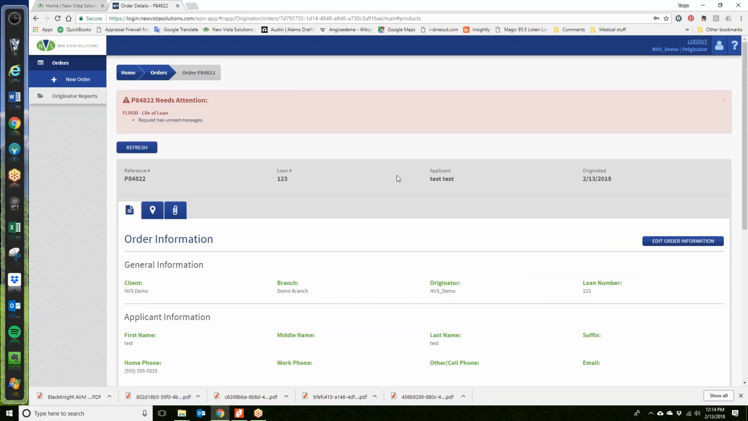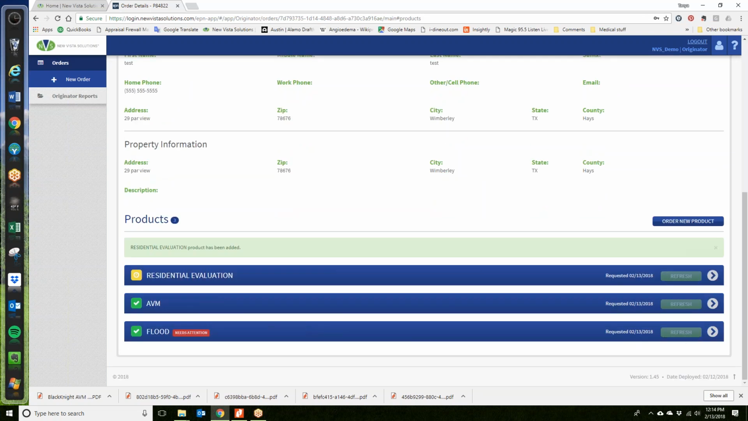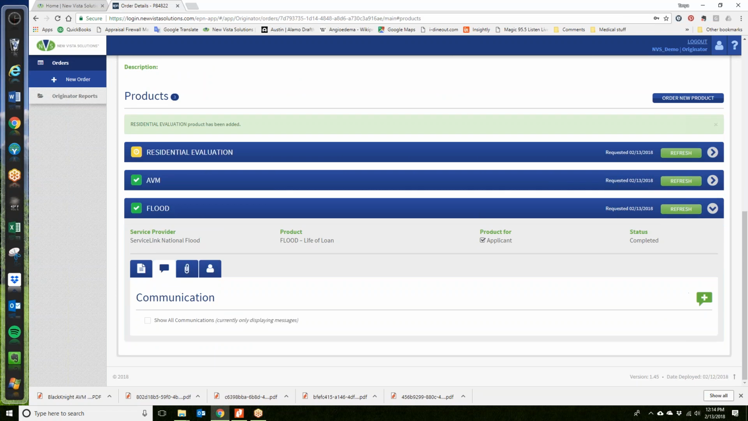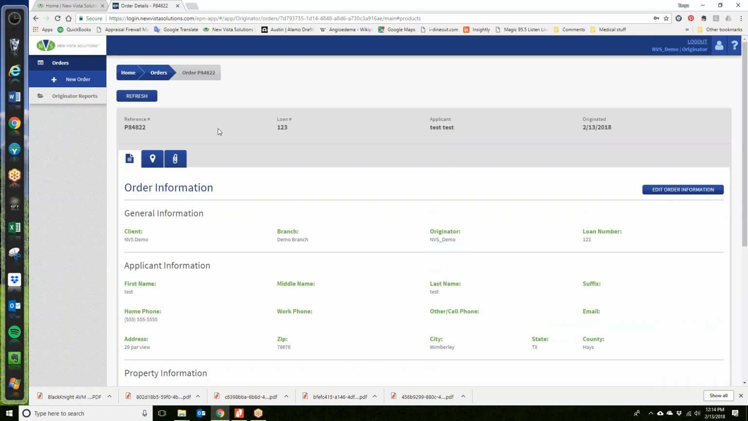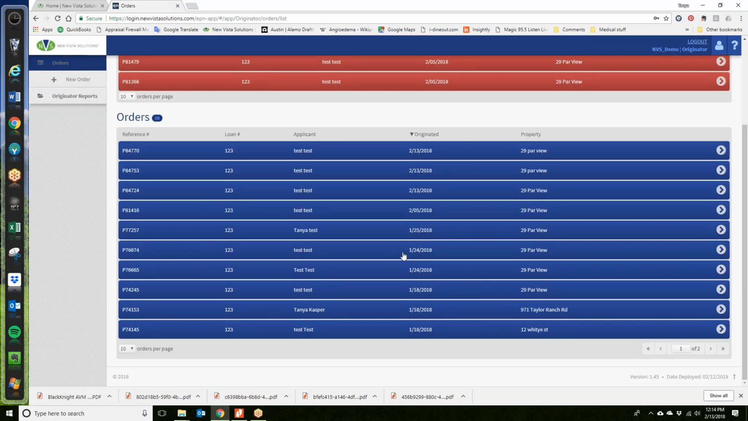Now, this is just letting us know we haven't opened our flood yet. That's why it says needs attention. So we can go ahead and open that. And the needs attention goes away because we've viewed that product now. If we wanted to go back to our home page, there are a couple of different ways we could do that. We could just come here, go to Orders, and we're back to our Orders section. Or we could just have clicked Orders on the left, and that would also take us back to our Orders section. So this is the order that we just placed.